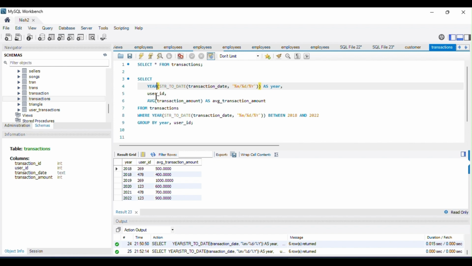Second, we wanted to extract the user ID, since the column represents the client ID used to group the data for calculating averages. And the average function actually calculates the average transaction amount for each group of data defined in the group by clause. So this is the from transactions clause. Now coming to the where clause, we applied the condition that we want our year to be between 2018 and 2022, and at the last we applied the group by clause on the year column and the user ID column, since we wanted to make sure that we are calculating the average for each unique combination of year and user ID.